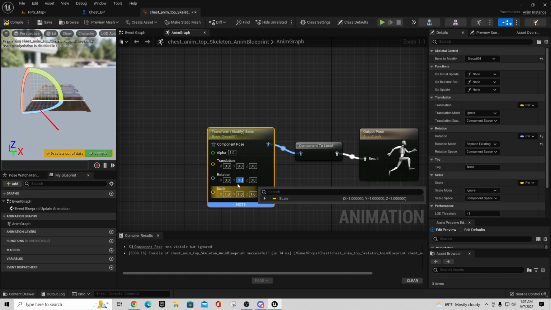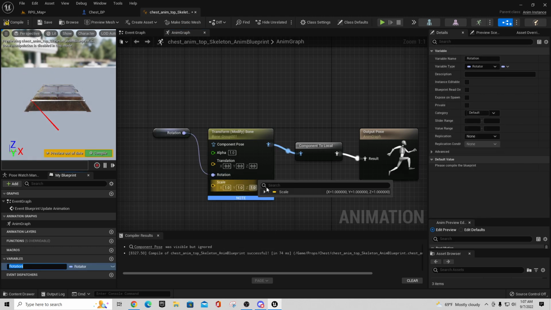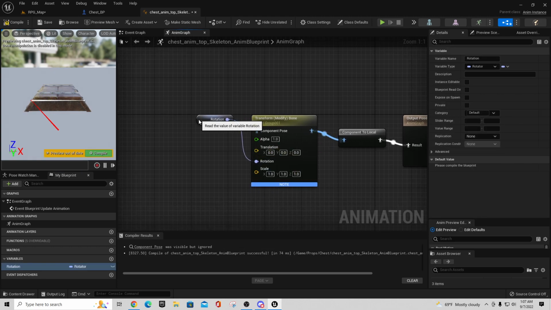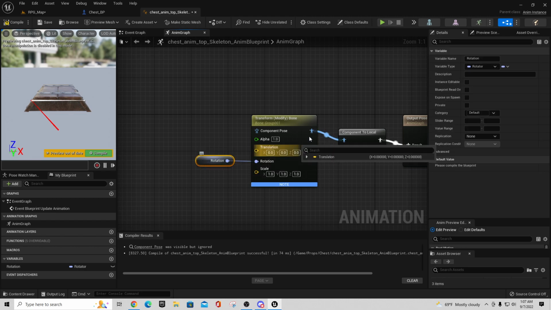What we want to do is supply this value from a variable. So we can right-click on this rotation and say promote to variable, and it'll give us this value here. Now, I'm going to change the name of this. I'm going to call this lid rotation.